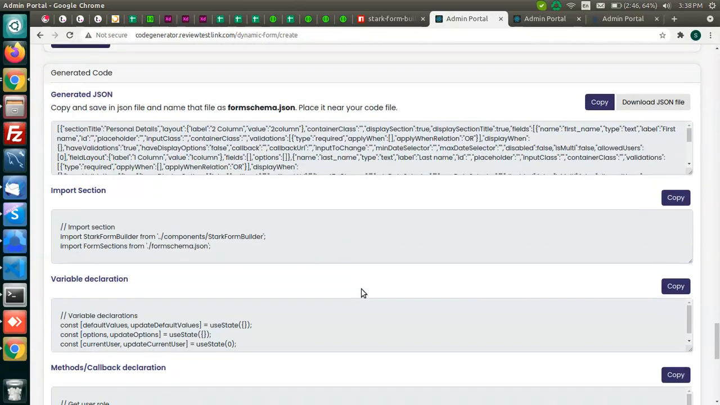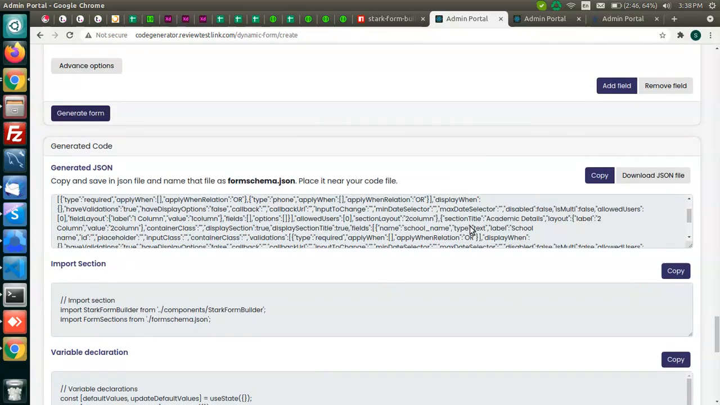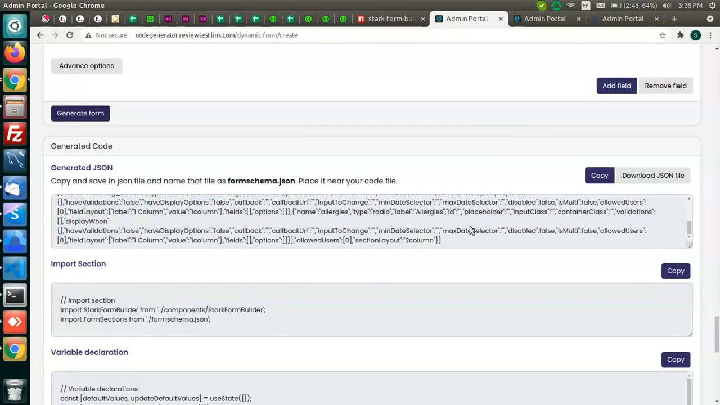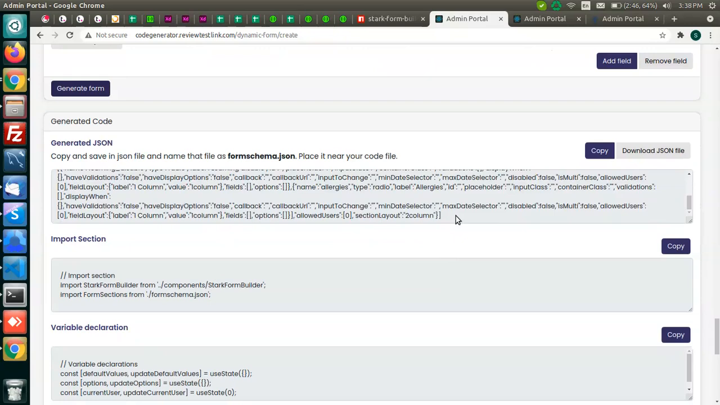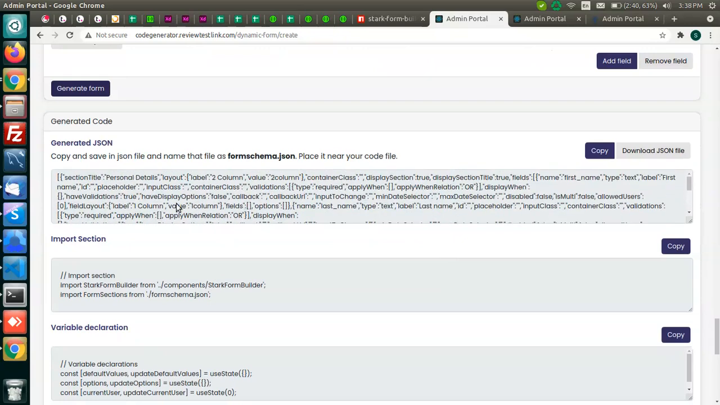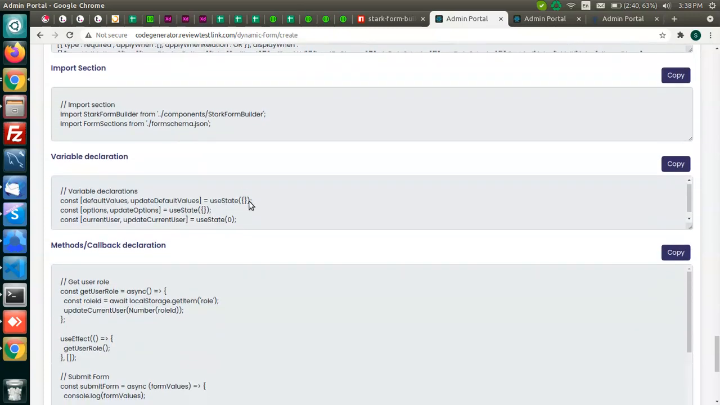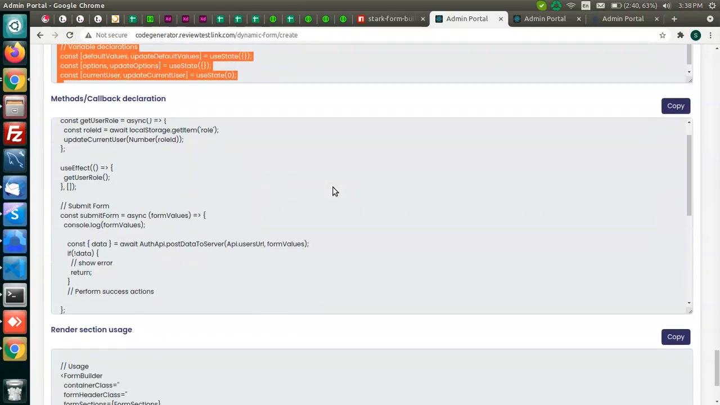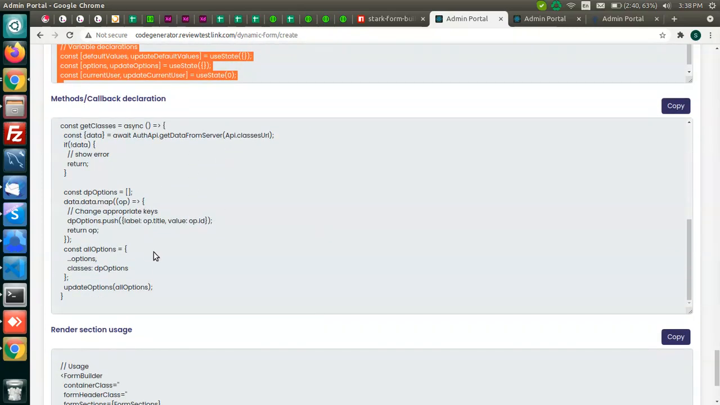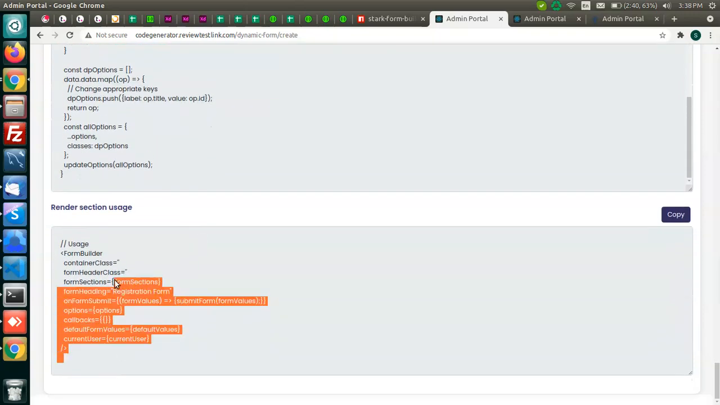Once you click on this generate form button, your output will be displayed here. So the JSON file will be created. The import sections that we have made will be covered. Also the variable declarations will be displayed, and then the callback methods and all the things will be displayed here, and this is the render section.